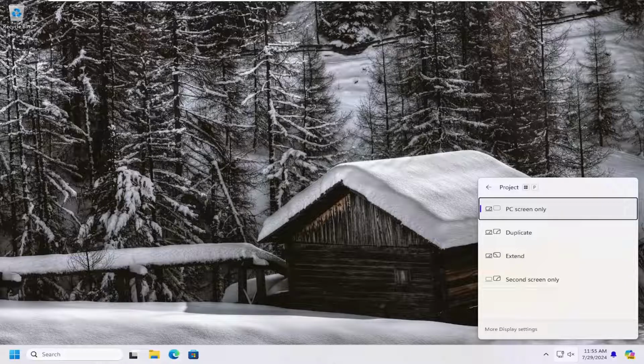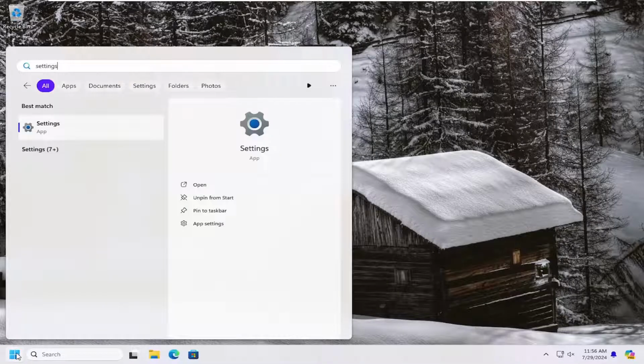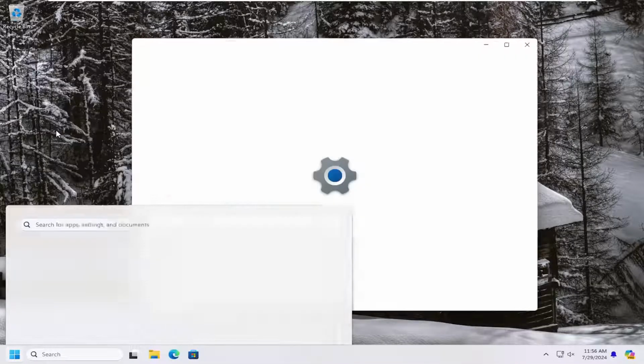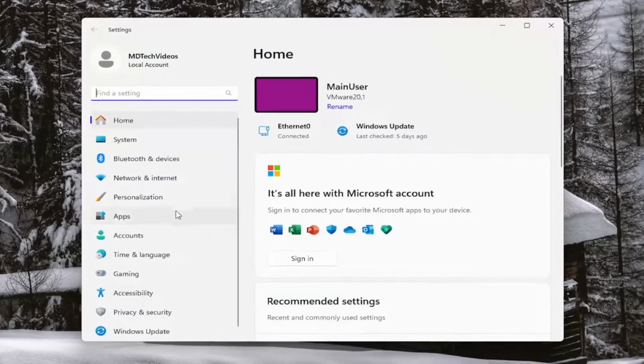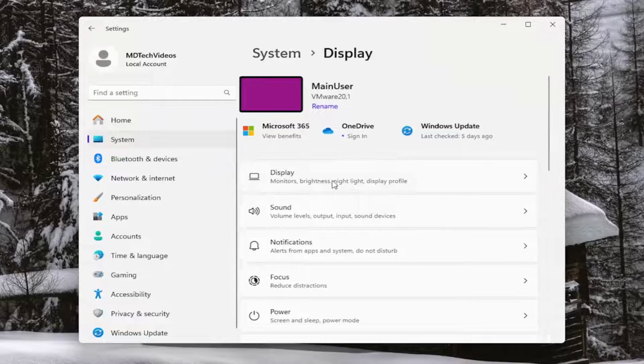Something else you could try here as well, if you're having an issue if your display is not even displaying on this option, you can go ahead and open up the search menu, type in settings, best match, or come back with settings, go ahead and open that up, and select system on the left panel, and then select display.